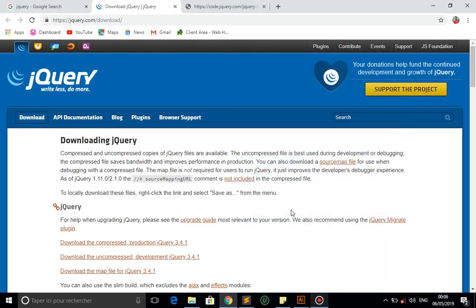Have you ever wondered how to make a page loader using jQuery? This tutorial is for you. I'm Ebune Joseph from Joe Digital Academy. Today we are going to build a page loader using jQuery.